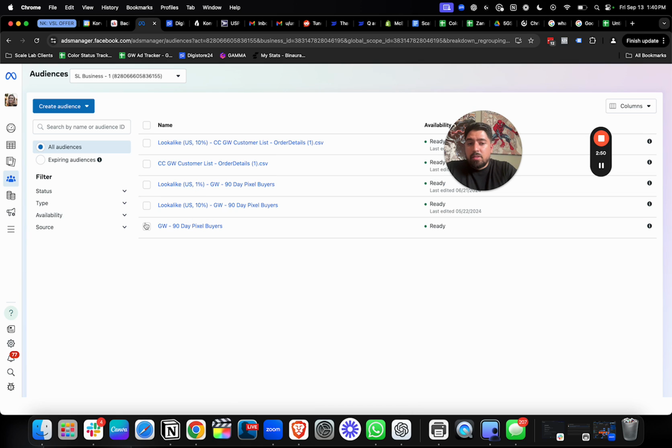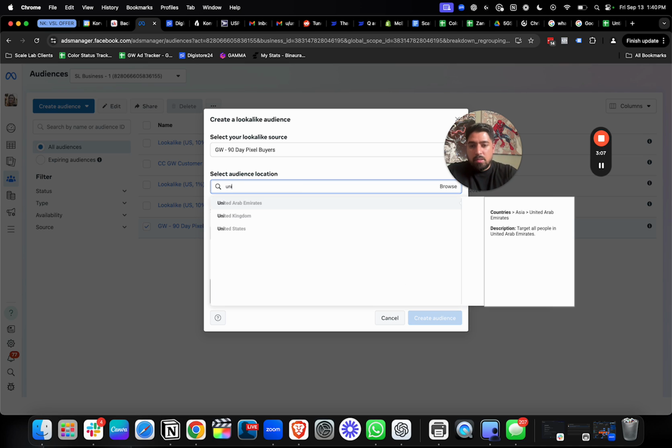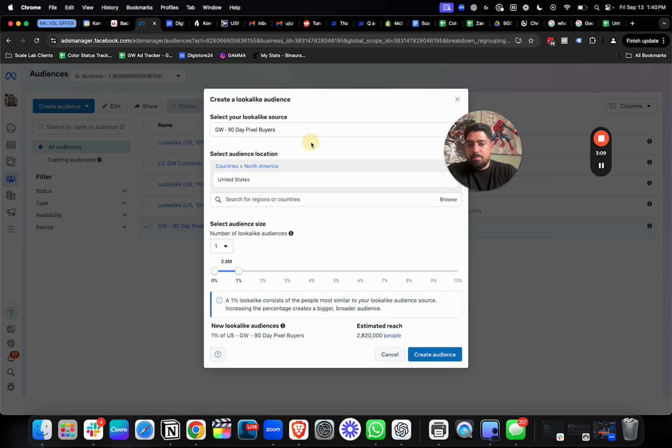From there, you'll select that audience, click the three dots up here, and then click create lookalike. Then you'll choose the audience location. What's important about this is you need to know where most of your buyers are from, or most of your customer list, your email list. So if most of them are in the US, you'll just type in United States. Everything looks good. And then you'll choose a percentage from 1 through 10.